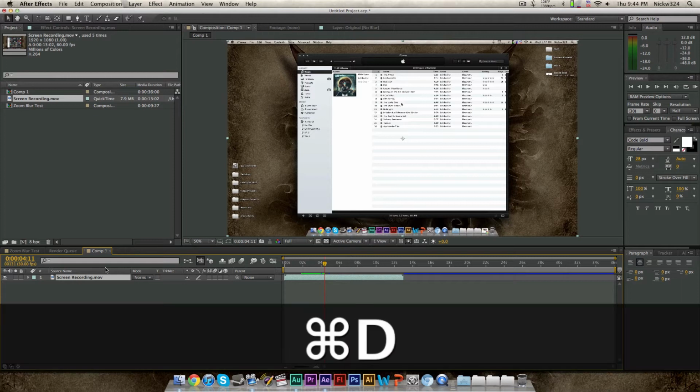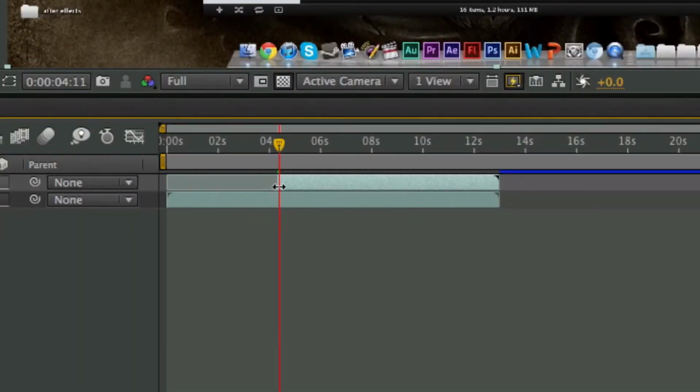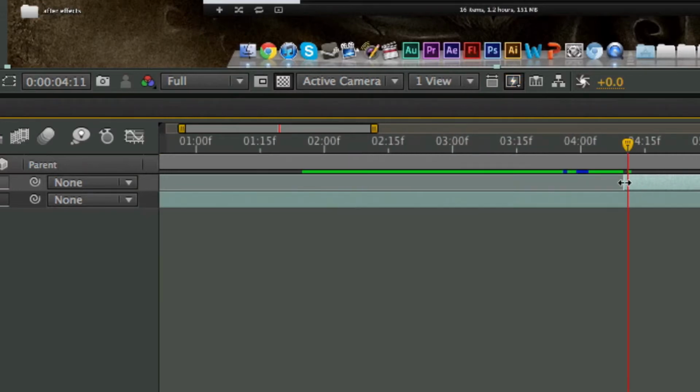So I'm going to press Command D on a Mac or Control D on a PC, and that will duplicate the layer. Now I'm just going to drag it to fit the position that I want to zoom in. Let's say I want to zoom in on this frame right here. So this is where my zoom in is going to take place.